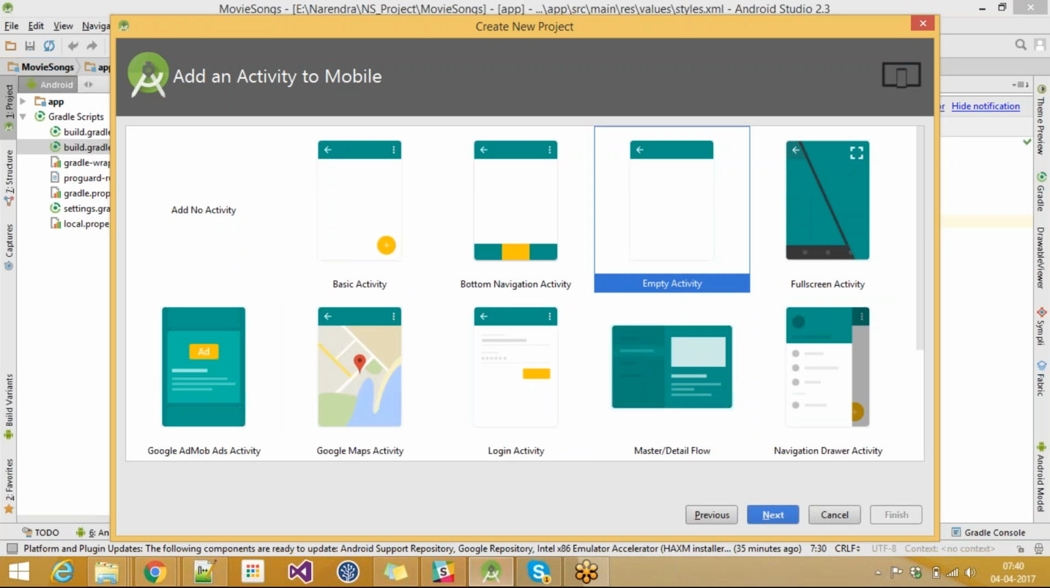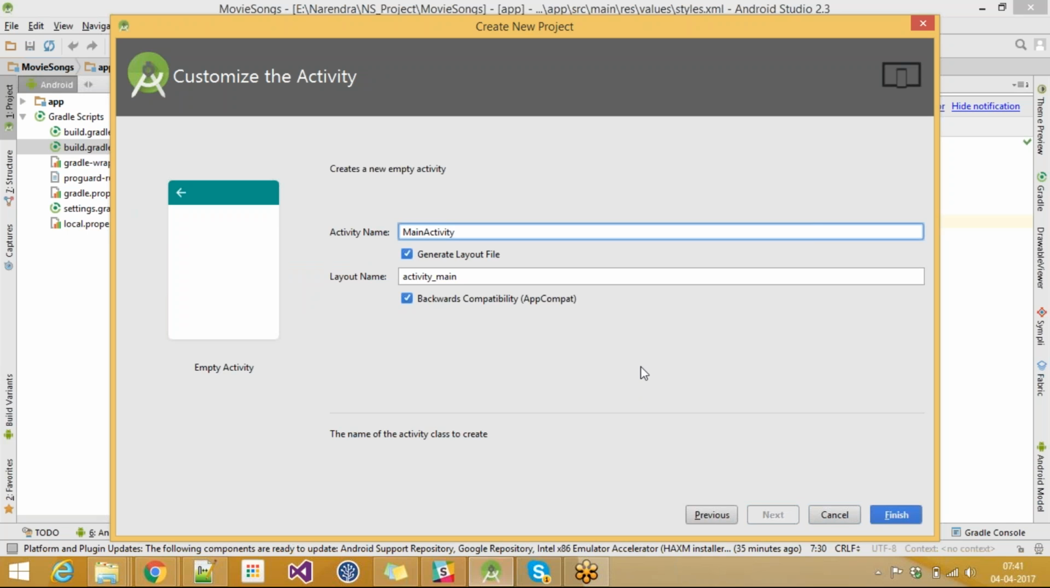Let's say I just want an empty activity now, and next I'll call it main activity. Usually this will be the naming structure. The activity name will actually be a Java class file. When we create MainActivity, a file MainActivity.java will be created, and correspondingly one layout file. The layout, as I said, is the design of the activity, and that will be in the layout file. MainActivity is the place where we write all the logic, and the layout naming structure is activity underscore main.